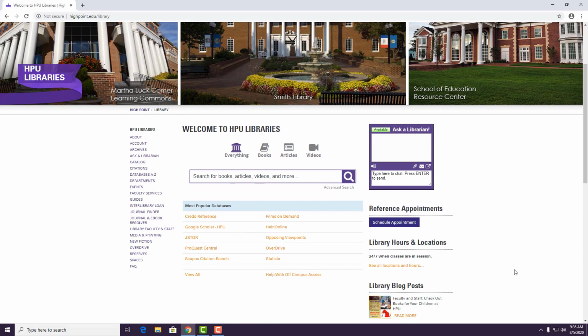Okay, so what we want to take a look at today is something called Statista. So I'm on the home page, and again, I can go into databases A to Z, I can go into view all, I can go into the guides page and pull the business and marketing page, or Statista is actually sitting right here. So I'm going to click into Statista.